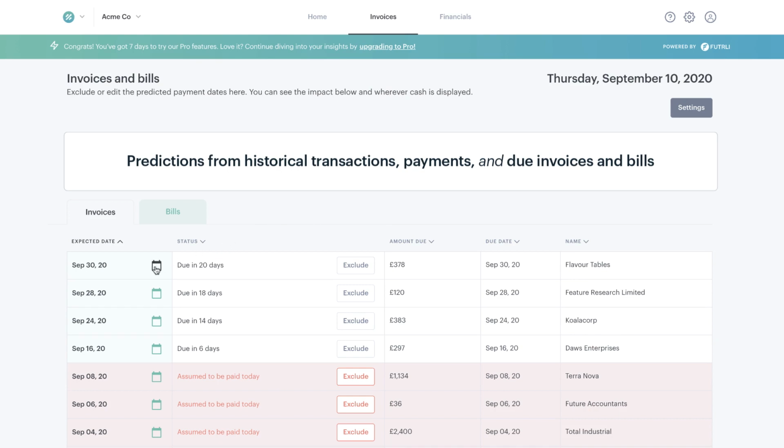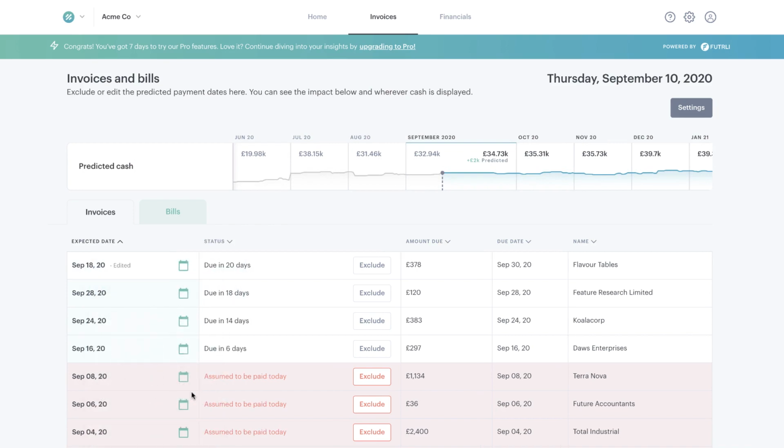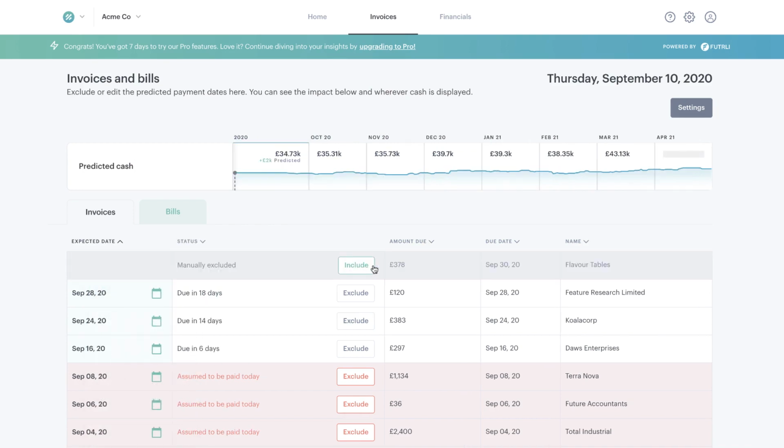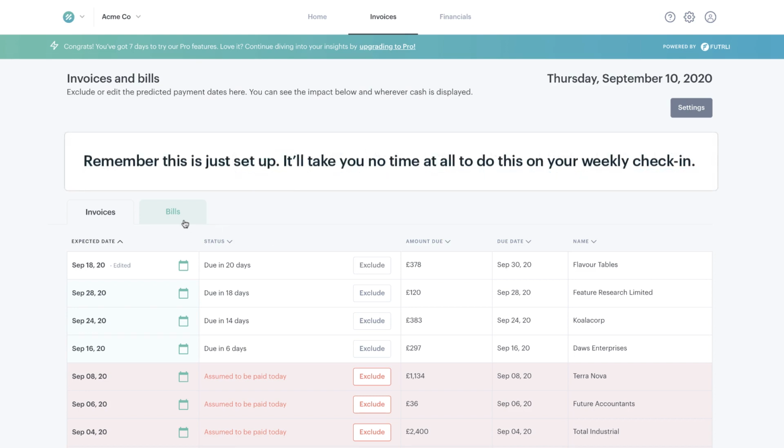Here, you need to check the invoices first and see if there are any that are going to be paid on a different date from what we've said. Edit them here and exclude any that will never be paid. Don't worry, you can include them again if you need to. Then do the same for your bills. This exercise will of course be a lot smaller when you log in next as part of your twice weekly or weekly check-in, as you still know more about your business than we do and you'll be generating new information, but we'd recommend you always do this first.